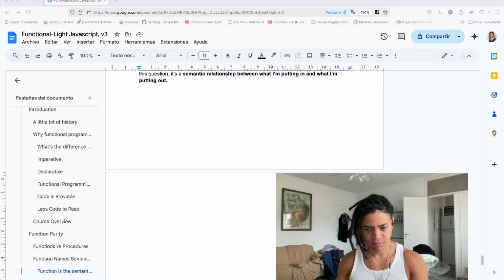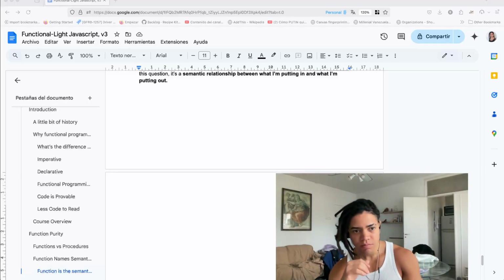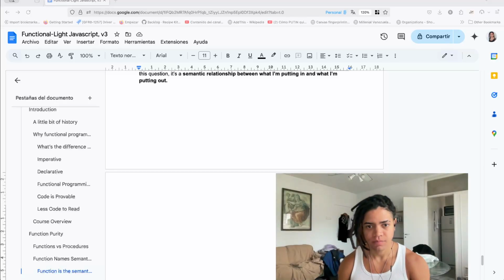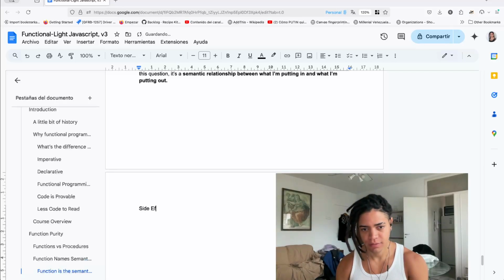How many of you have heard the term side effects? What we're scratching at here is that in functional programming, for there to be a function, it's got to not have side effects. What does that really mean? So, side effects.